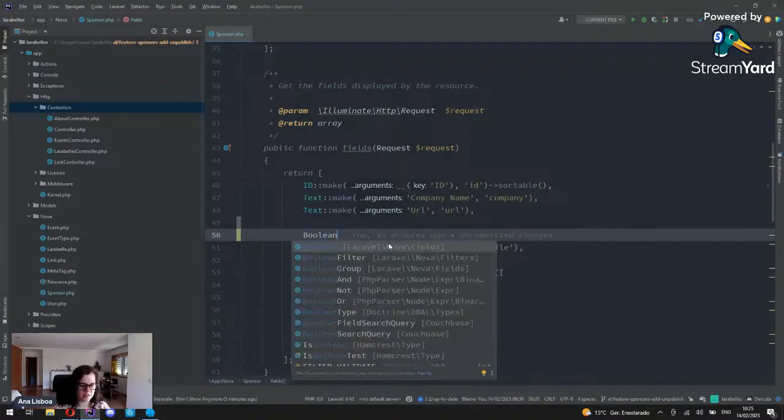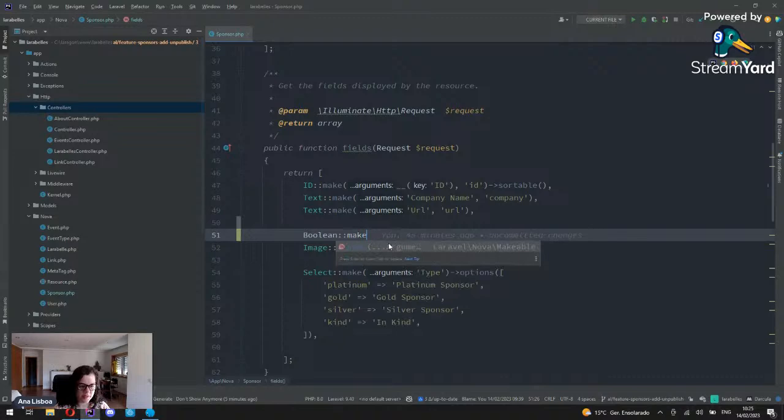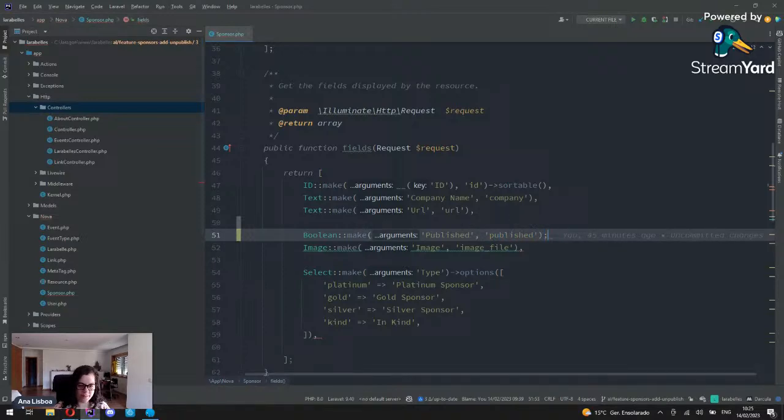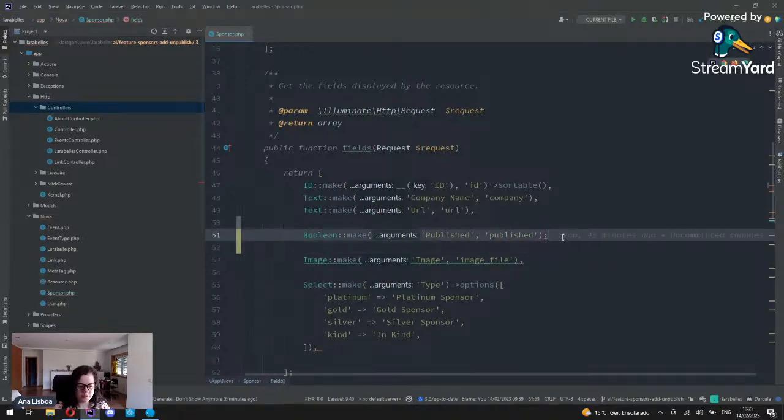Does it exist? Yes, it does. Make it published, and the field name is published as well. And this should take care of Nova.